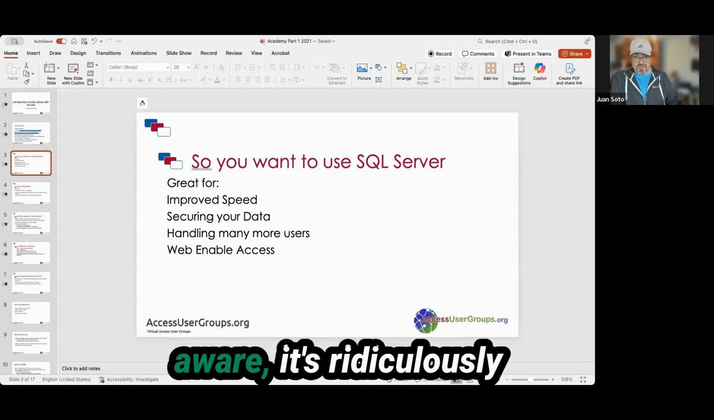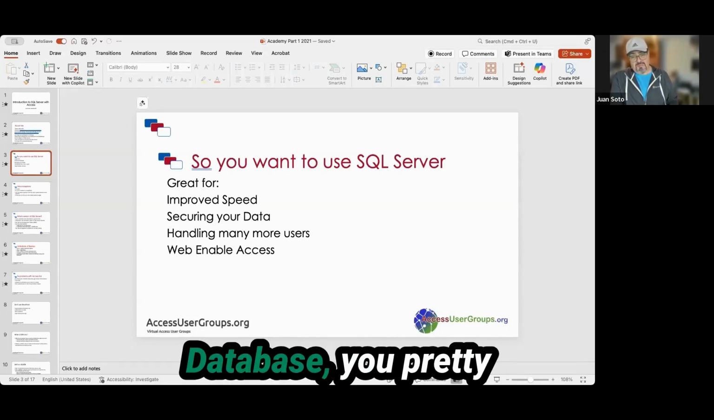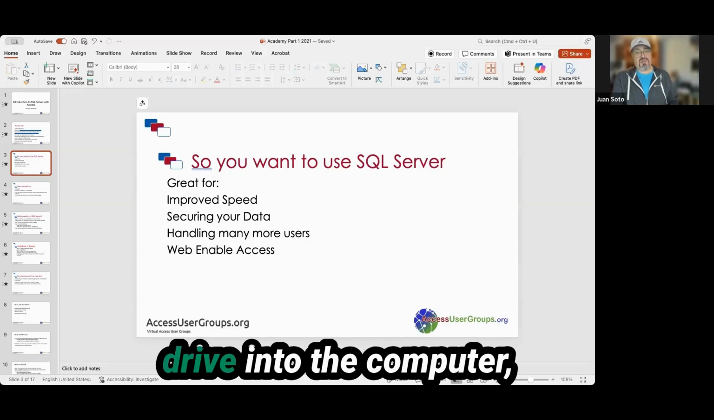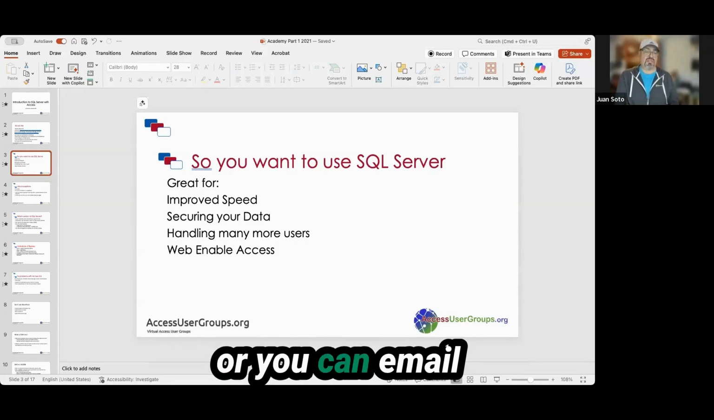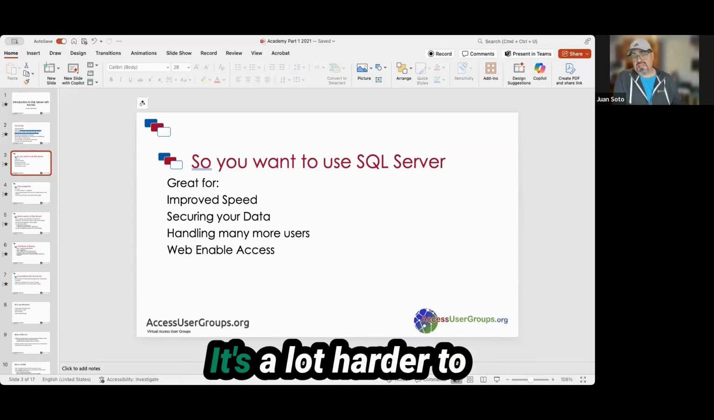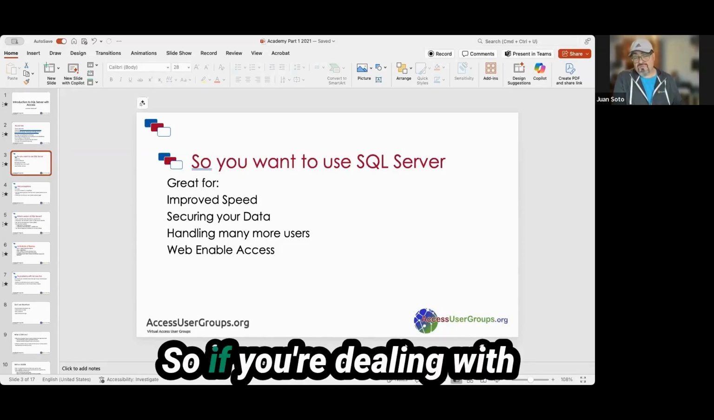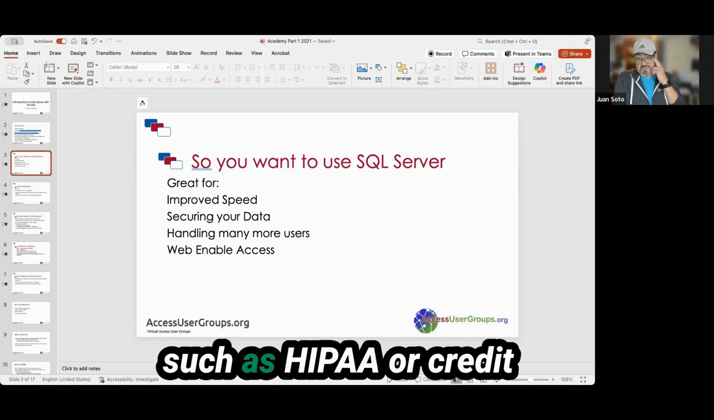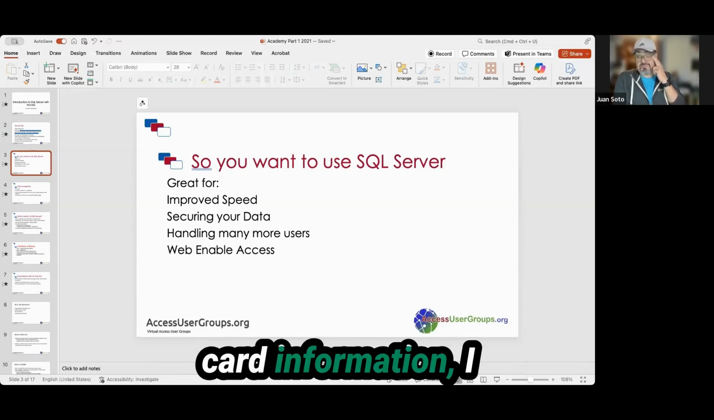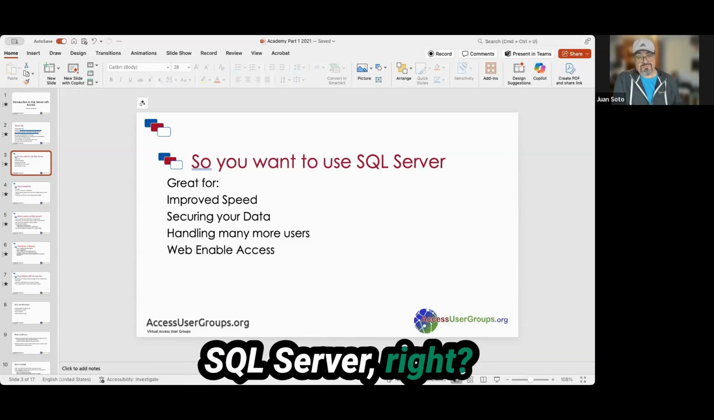As you probably are aware, it's ridiculously easy to walk out with the data from a Microsoft Access database. You pretty much insert a USB drive into the computer, or you can email the files outside of the company to somebody else. It's a lot harder to do that using SQL Server as your backend. So if you're dealing with confidential information such as HIPAA or credit card information, I immediately tell them we're going to use SQL Server, right?